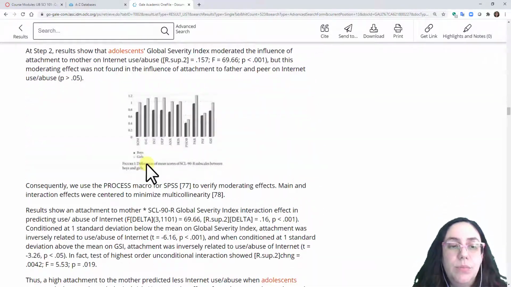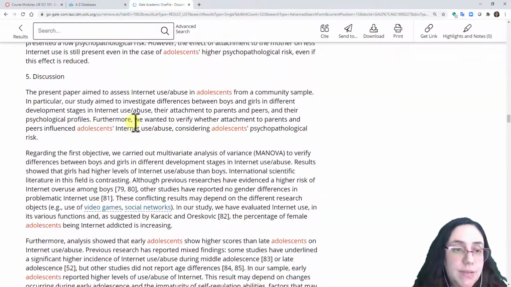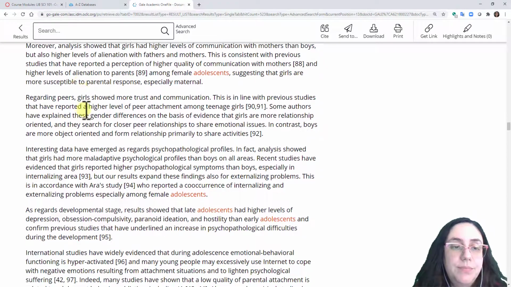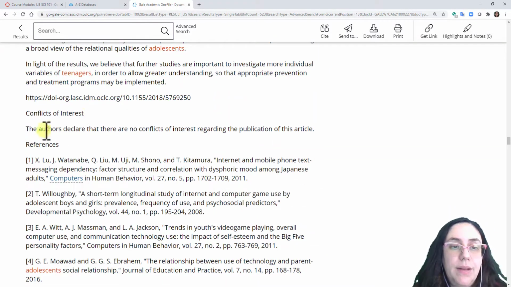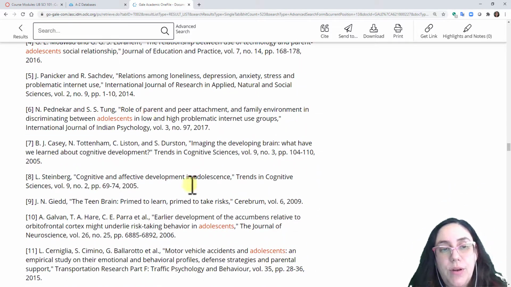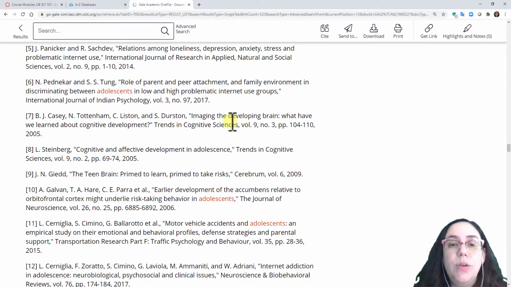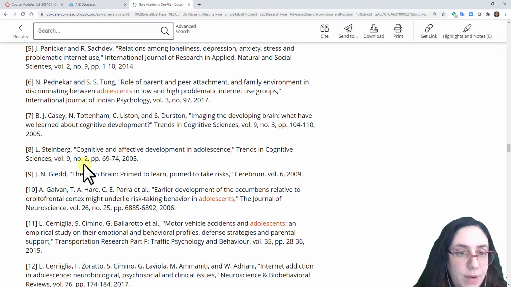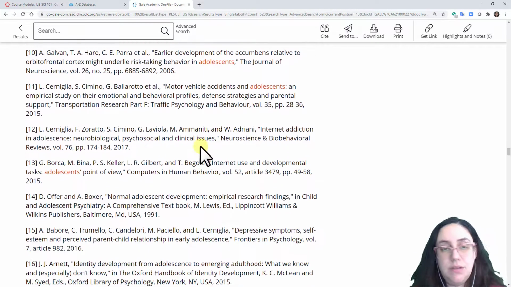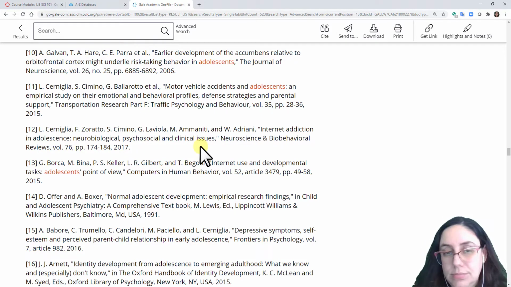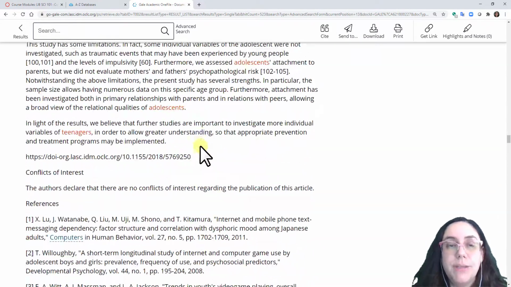Let's see, scroll down some more. Nice charts, the discussion, scroll down, and of course, then the references. All the references are listed here. Then, of course, review where the references are. Look at the dates of the references to see if this is still a good source for your research project.